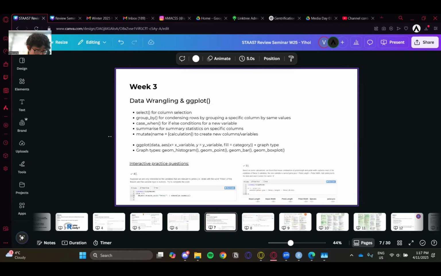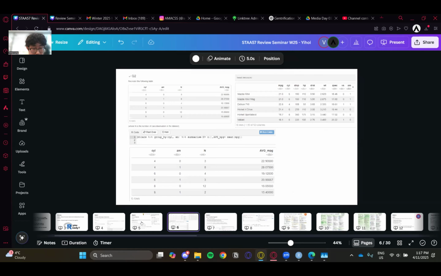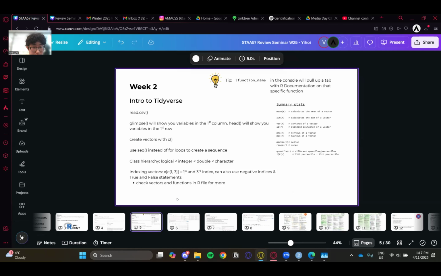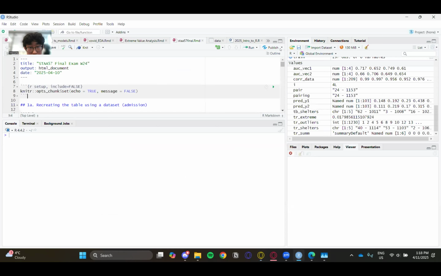Okay, I got a question. How does class hierarchy apply to this course? What examples might we see in it? So there was an example in the R code for week 2 specifically. Let me see if I can pull it up.